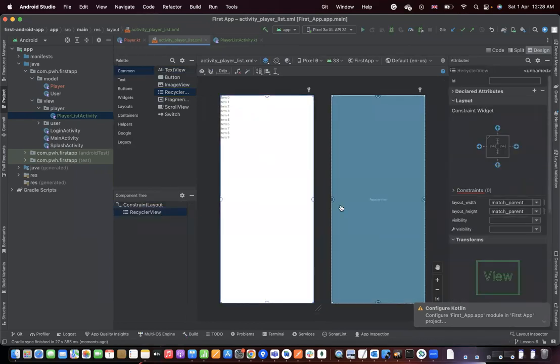Then join each corner to its parent, and then give width and height. This is a requirement, like we want to show the view in the full screen. Otherwise, if we have some dependency, maybe it is above the button, then it will look like this.